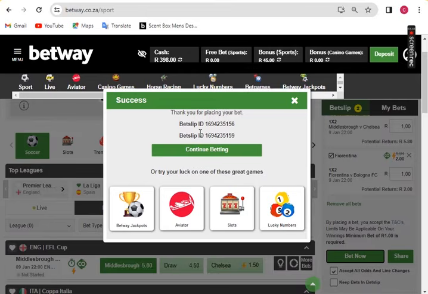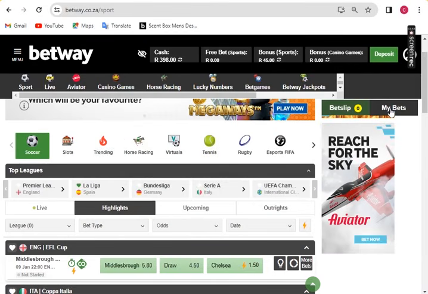You see that, meaning that I've bet each and every team singularly. 2 bet slip IDs, but they are all in one slip. But it shows that I bet each team singularly. Each and every team I gave its own odds.